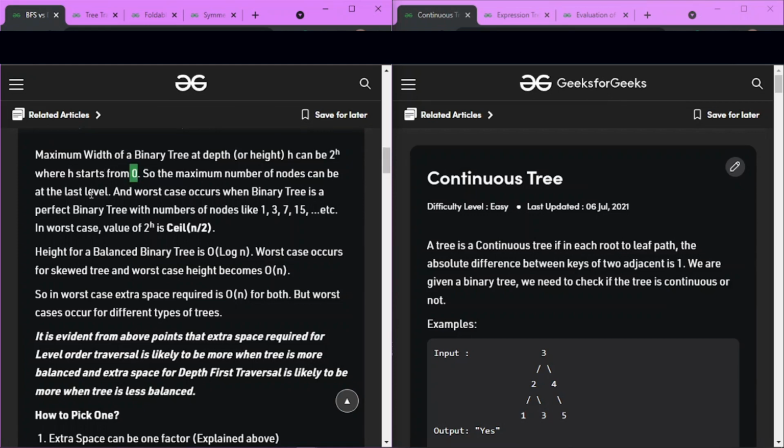The maximum number of nodes can be at the last level, and the worst case occurs when the binary tree is a perfect binary tree with numbers of nodes like 1, 3, 7, 15, etc. Hence we see that in the worst case the value of 2 to the power h will be equal to the ceil of n divided by 2, where n is the number of nodes in the tree. And as you also know, a balanced binary tree has order of log n height.